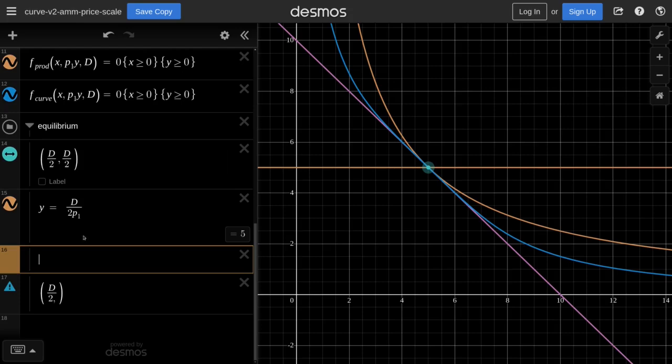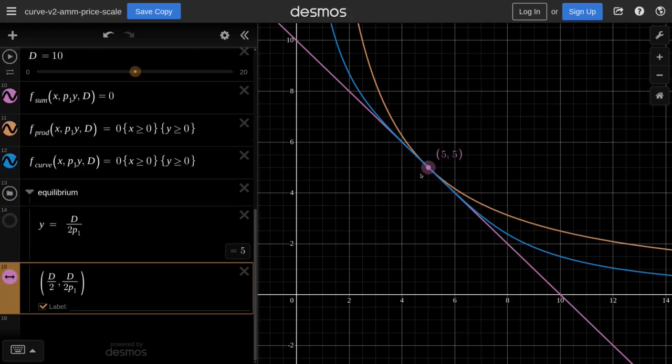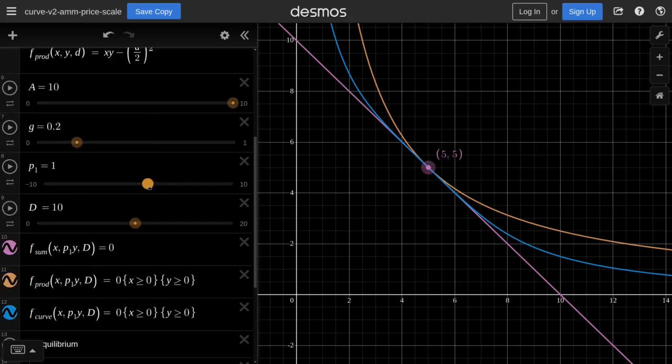So when the transform token balance of token X is d/2, the actual token balance of token Y must be equal to d over 2 times the price scale P1. Let's now see where this point will be on curve B2's graph as we change the price scale. Let's increase the price scale.